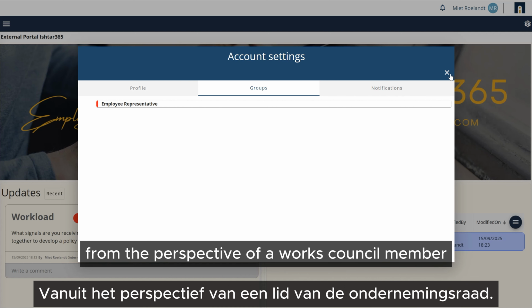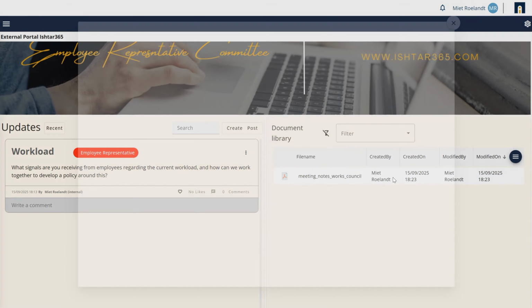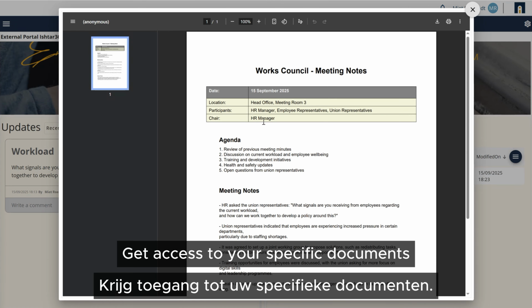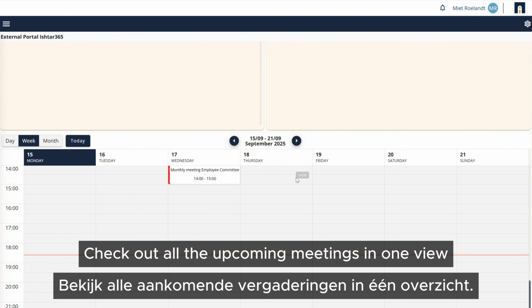Now let's take a look from the perspective of a Works Council member. Get access to your specific documents without endless searching through your mailbox. Check out all the upcoming meetings in one view.